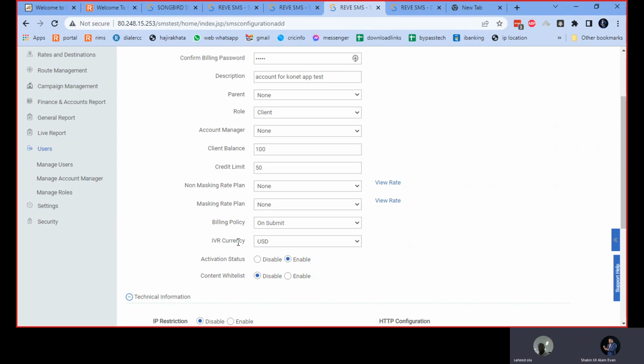Then here comes the activation status. It's enabled. Why do they call it IVR rate? Is it voice? It was to understand the purpose, as rates first come from the voice part. That's why we keep it as the IVR currency, so that the client can understand that it works as per the rates part.